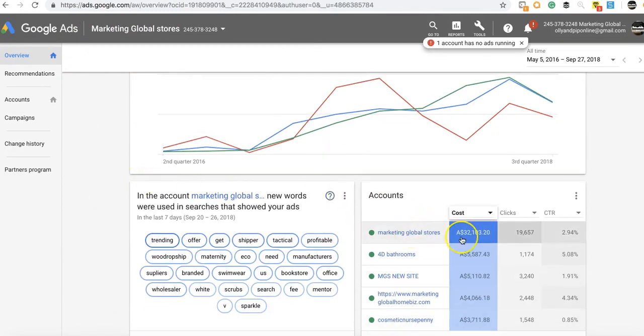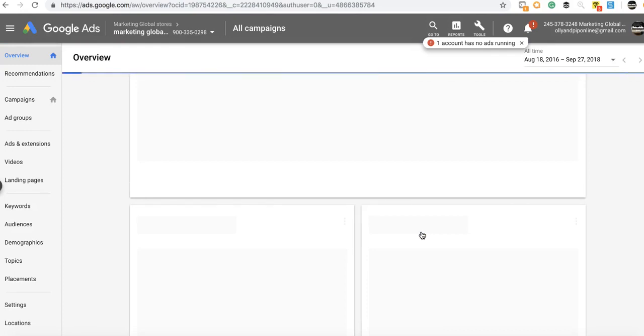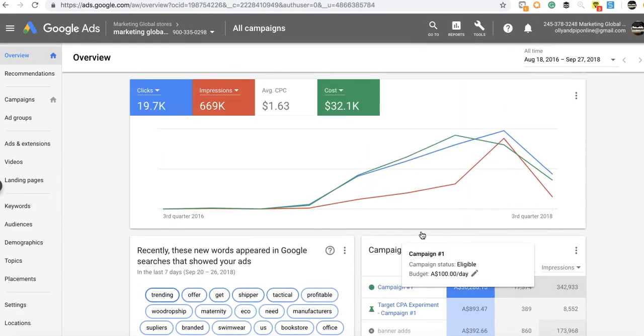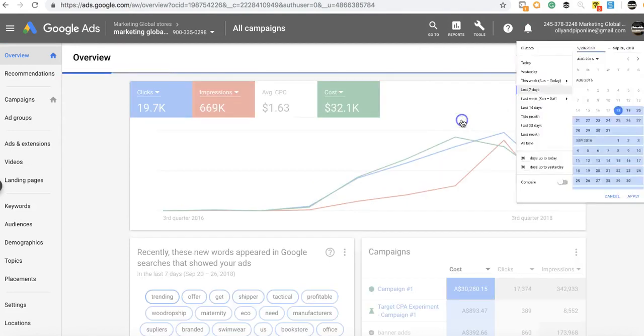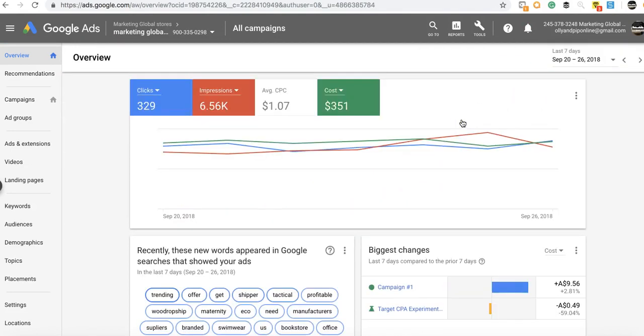This year, as you can see, Marketing Global Stores has spent $32,000. We've had 19,000 clicks. I'm going to click on here and have a look at the last 7 days, and we can have a look at our clicks. On average, we're paying about $1 a click. It's not too bad at all. It's actually quite cheap at the moment, but we can have a look around and see what's going on.